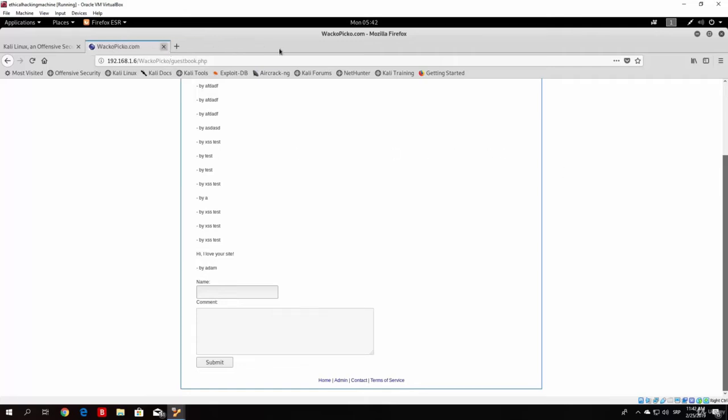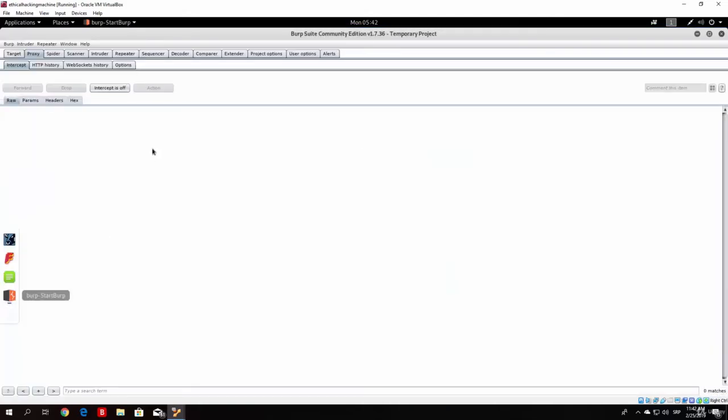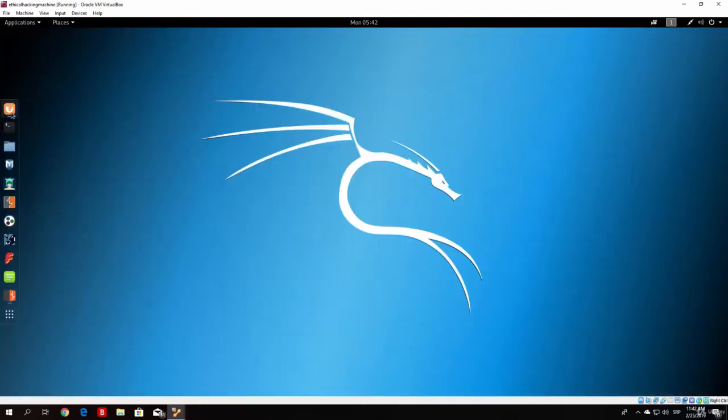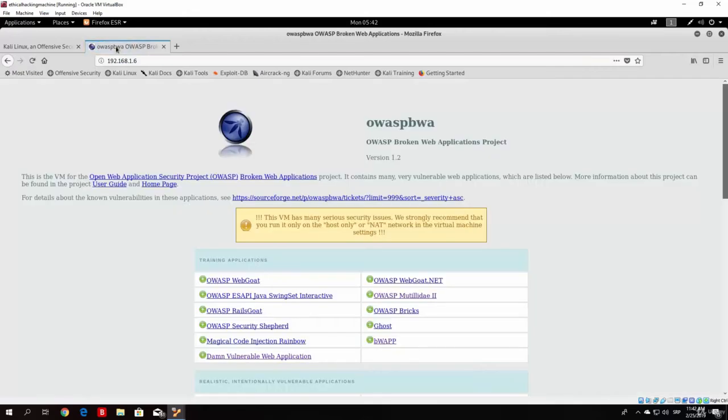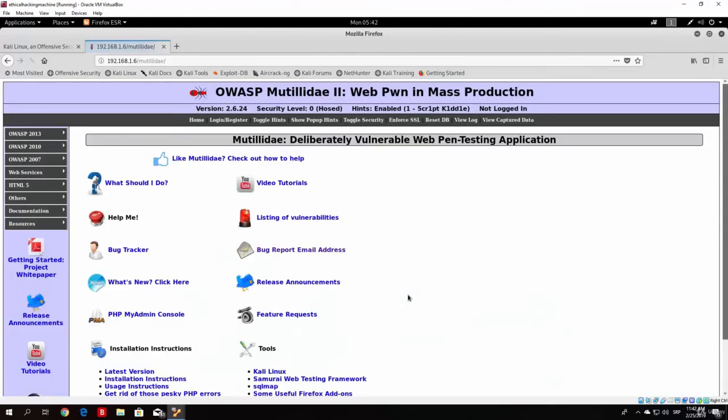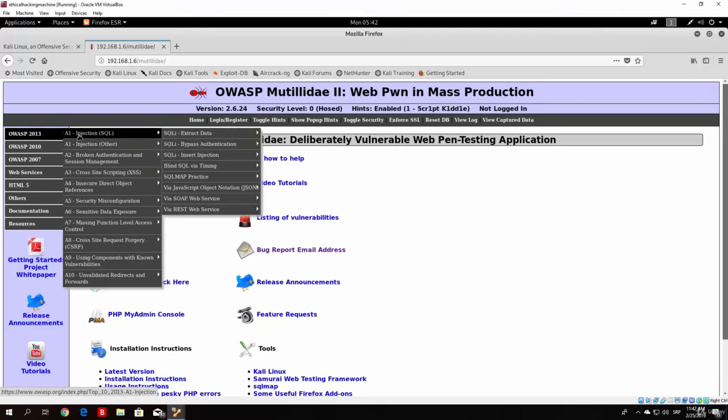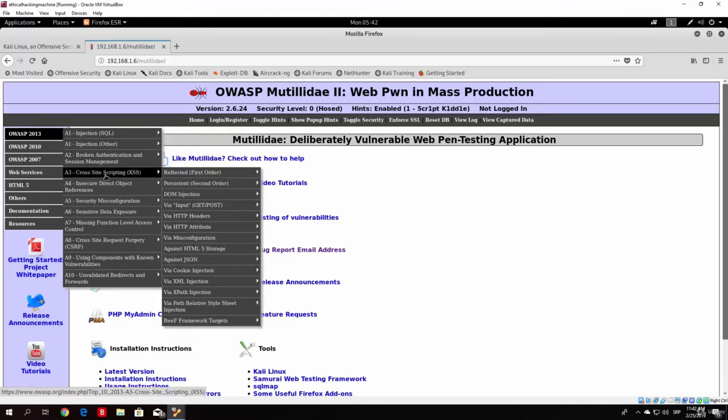So first of all, before I continue, I want to make sure that my intercept is off. Good, so let us go onto our virtual machine, 192.168.1.6. Now where we want to go is right here, Mutillidae, I believe that is how you pronounce it, not really sure. And right here we want to go to OWASP 2013, cross-site scripting, and let me just find DOM injection and HTML5 storage.